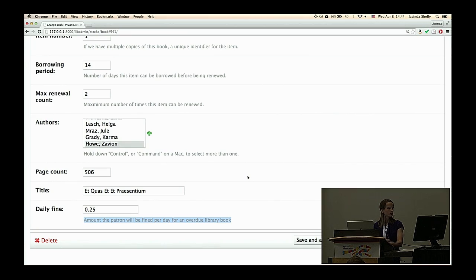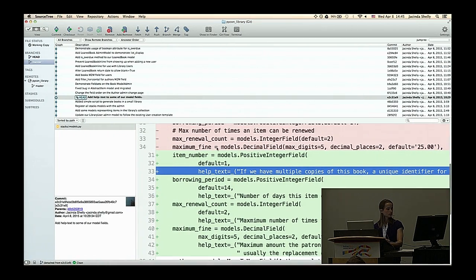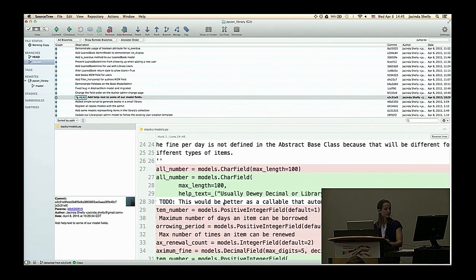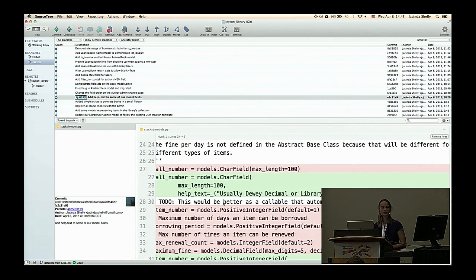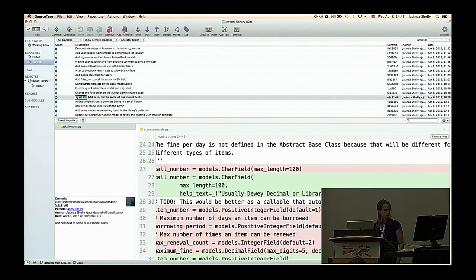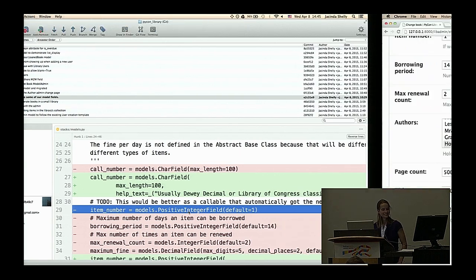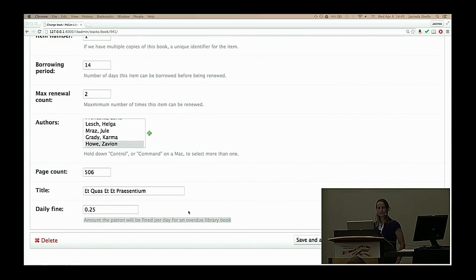If you notice in the code, this would be better as a callable that automatically gets the next item number. So yes, UUID or auto-incrementing fields would be better. I'll fix that in the next version of the tutorial. But yes, it would be better that way.